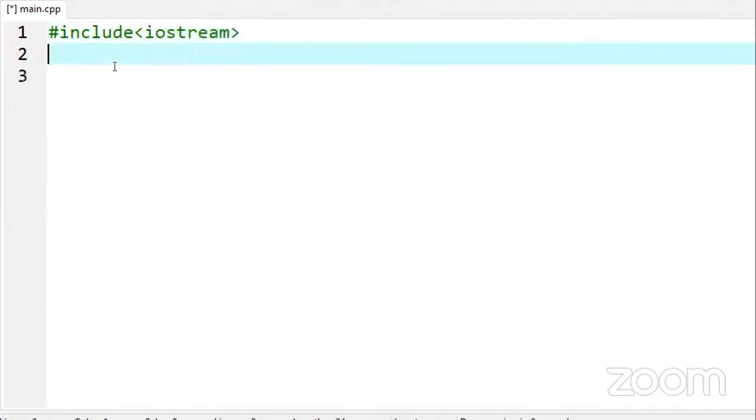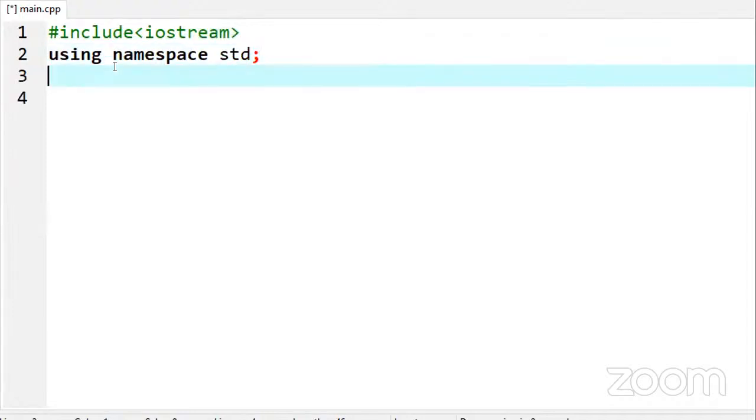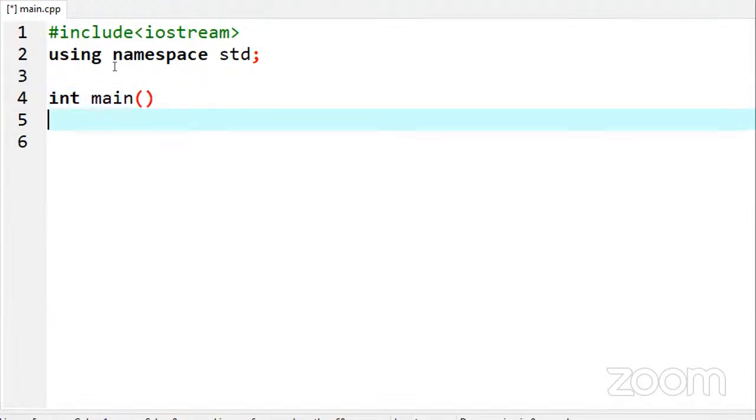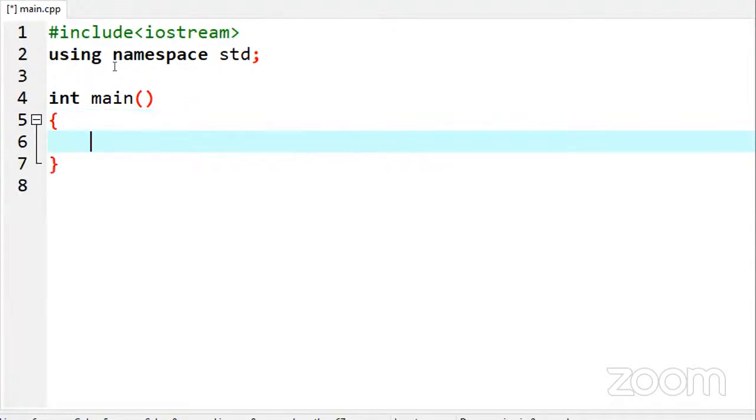Okay, then we need to use a namespace. So I write using namespace std. We will use a namespace std in which the declaration of cin and cout objects are pre-declared. Then I start by writing the main function, that is, the return type of main function is integer, and as it is the main function and its return type is int, therefore I write here return 0.